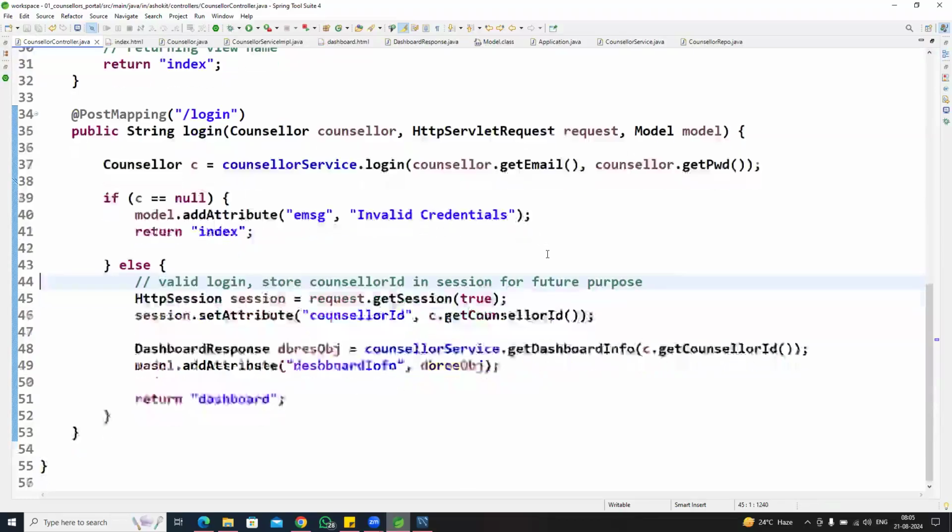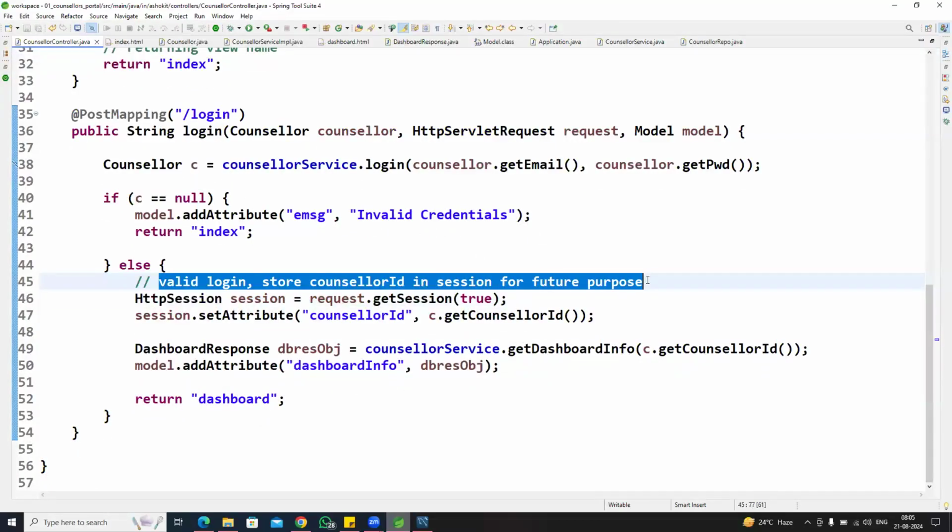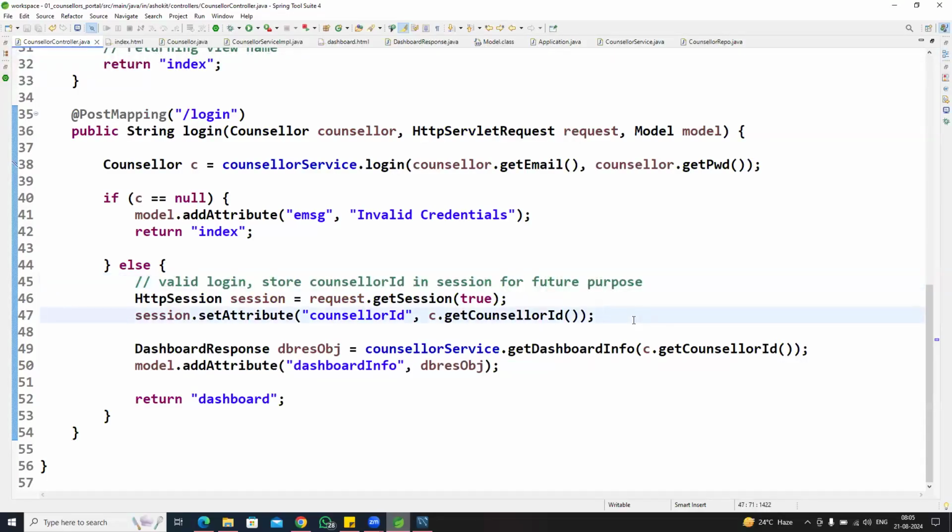For the future purpose, we have to store it. Why are we adding the counselor ID in the session? Sir, could you please explain once again why we are adding counselor ID in the session? Whenever we add the inquiries and get the inquiries, it is based on the counselor ID, so that's why we store it.